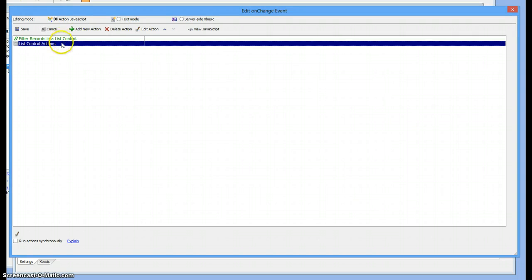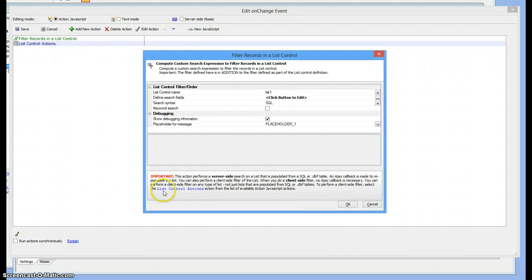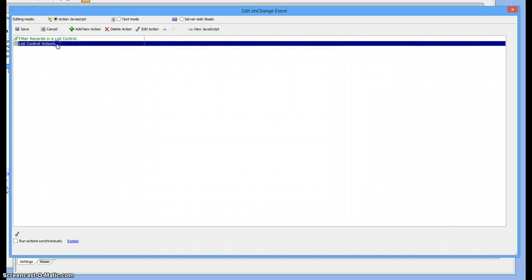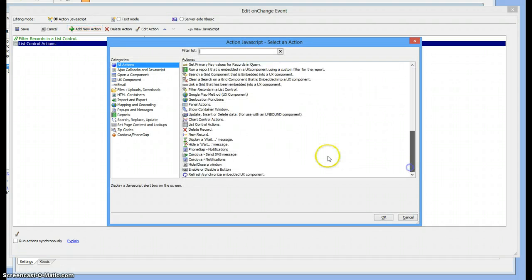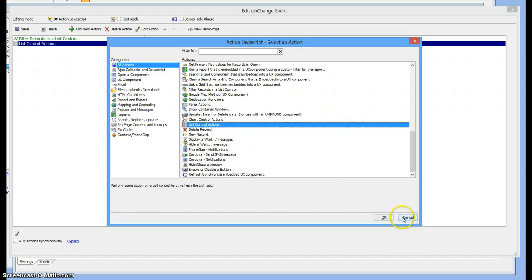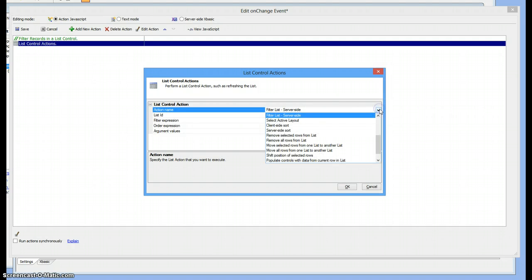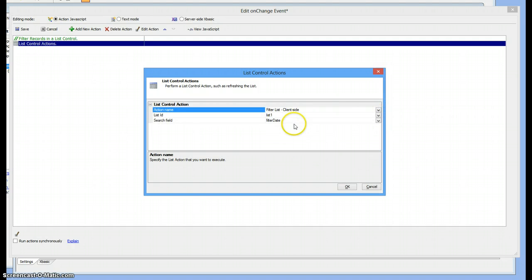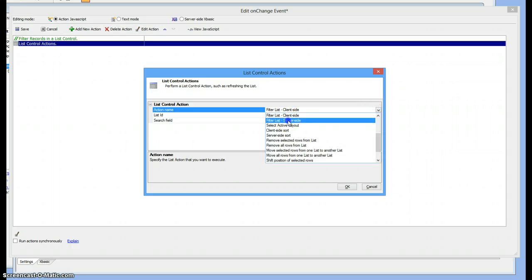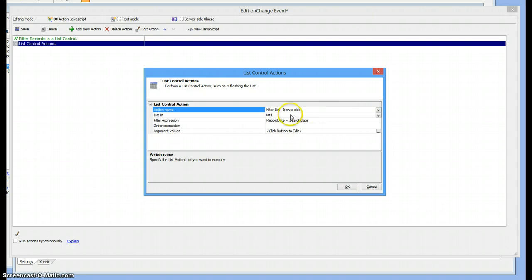In here, it tells you to go into the list control actions to have a look at that. So that's fine. So now we added a list control action, and that's just part of this stuff. Here it is, so that's it there. Now in list control actions, we can do a server side or client side. So here they're both here. So staying with server side, there's our list ID, which we can pick, so that's fine. And here's our filter expression. So a report date, so that's the database, is equal to a search date.